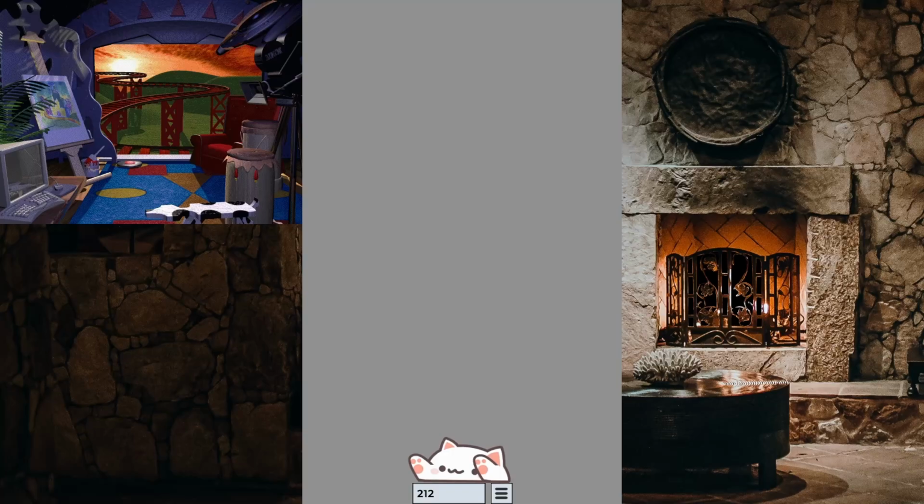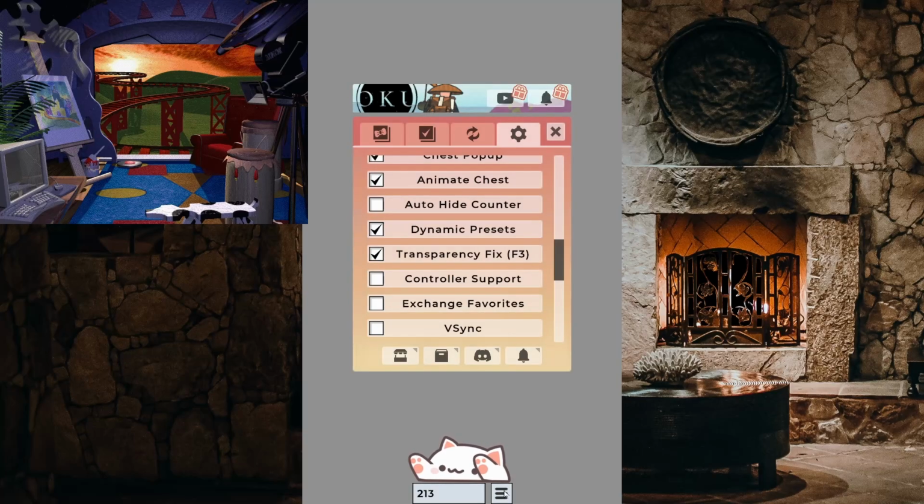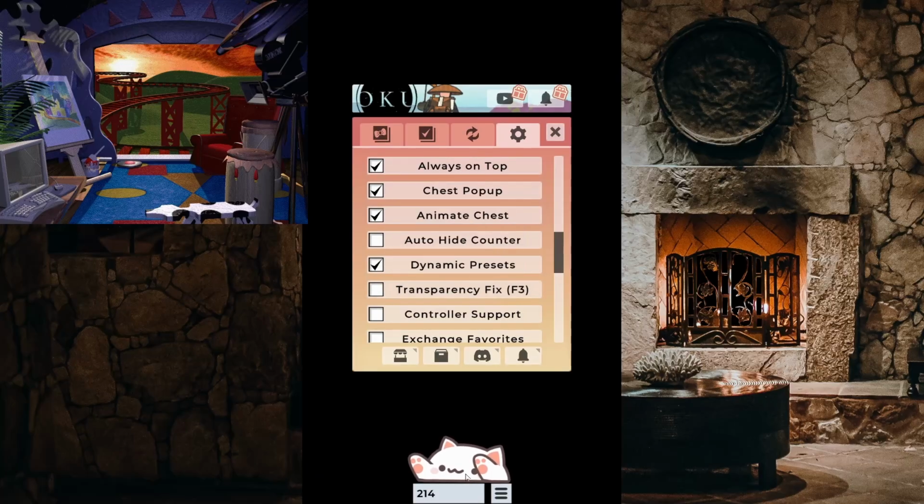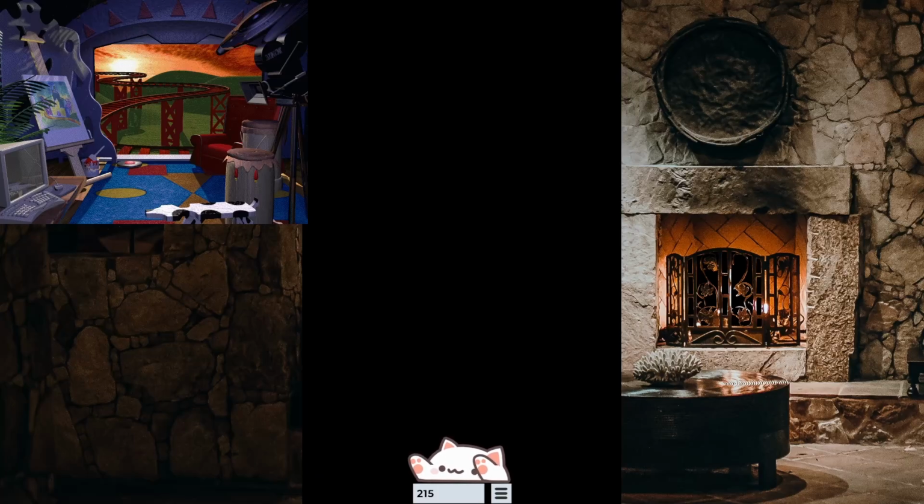How do I get the transparency to work? I don't know. Transparency fix. What is this? If the window is not transparent, I don't know why it's not transparent. Bongo Cat, I may have to kill you.